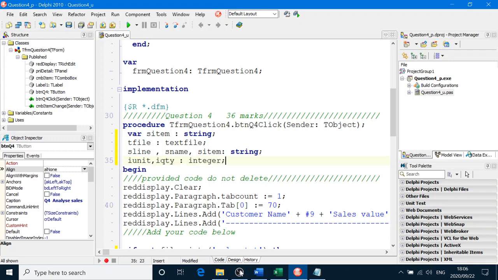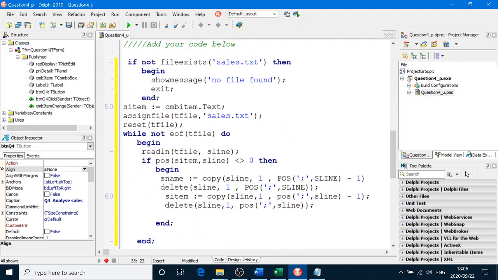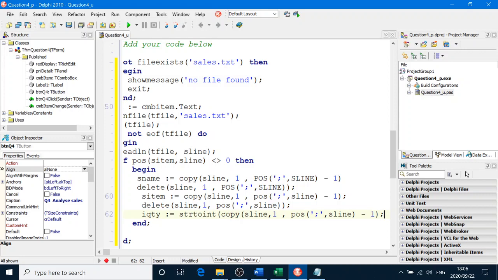Okay, I quantity is first. So I quantity will be the same thing, but we're going to have to say string to int before we copy. So we're going to use the same thing, but we're going to have string to int and copy, and don't forget to add your brackets there.